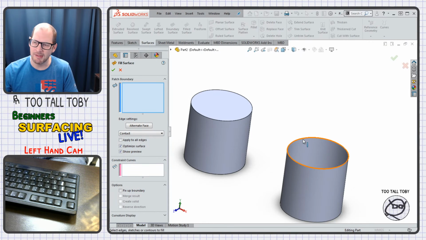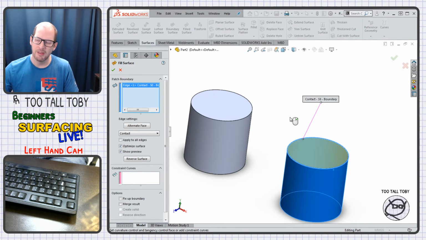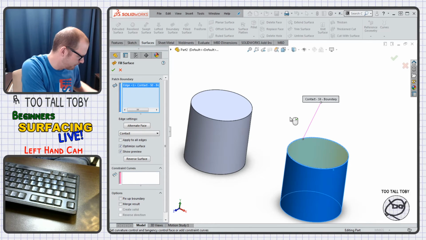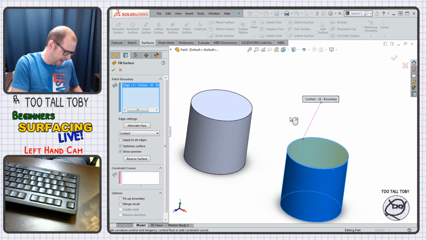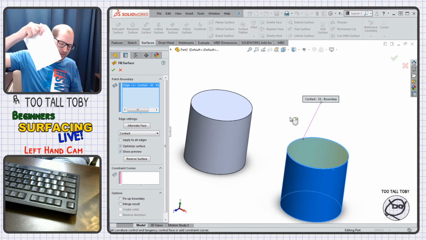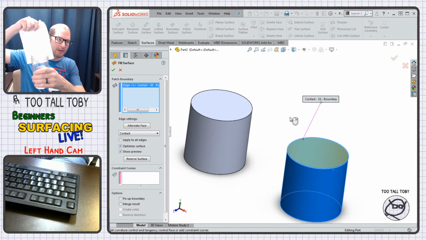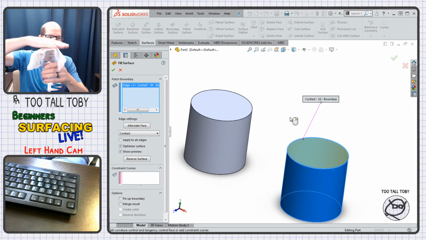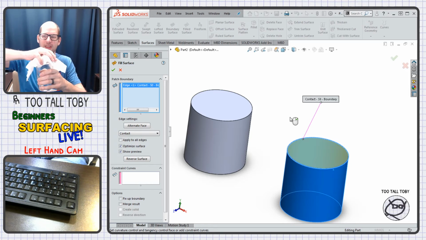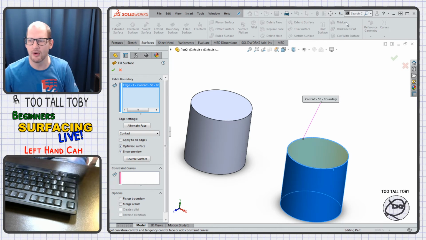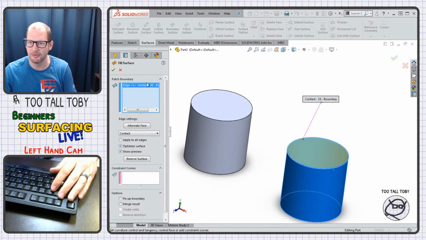But what filled surface basically lets you do is pick a perimeter, and then it kind of lays a blanket over top of that perimeter. Like if I've got this napkin here, if I wanted to take this napkin and lay it over top of this glass here, like so, that's kind of what fill surface does. It looks at the open border of the edges that you select, and it just lays a new surface there over top of that open border.